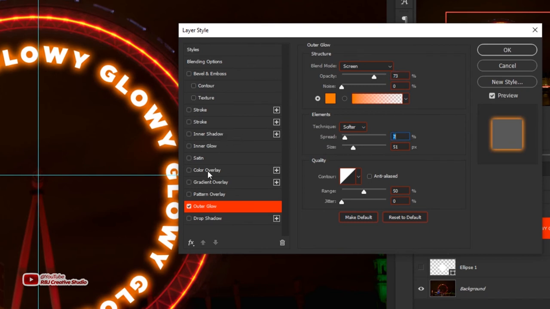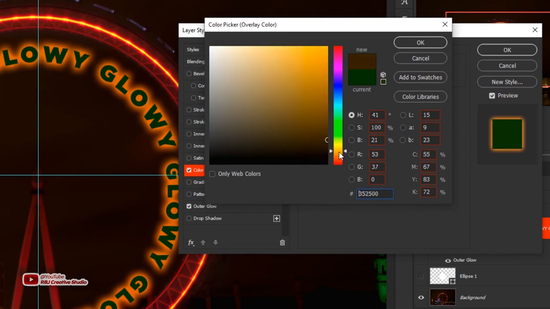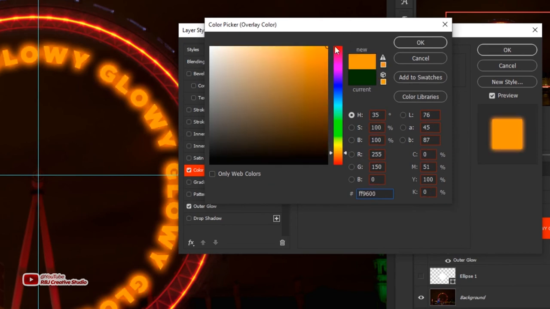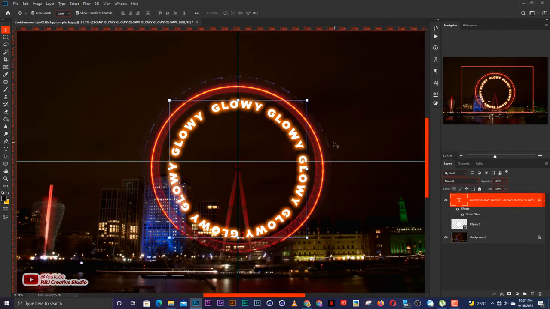So guys, this is basically it. This is basically the way you have to go through if you want to create a round text. It is very basic and there's not much stress in it.